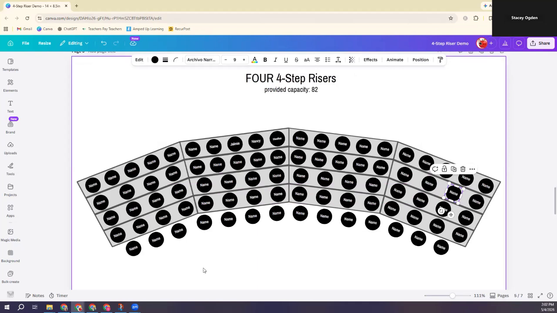If you want to, I'm sorry, that's deleting. If you want to add students because you need more than 82, right? Then you're going to just click on one of these. I would probably go in the front row because that's the easiest place to add a couple extra kids. So if you want to add a couple, you're going to click this one on the end here. Make sure you're only highlighting and getting the outline of the circle, not the text. And I'll show you why.